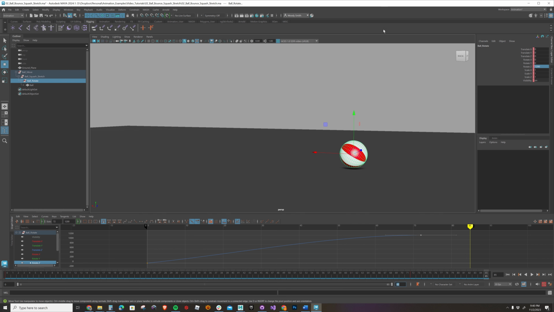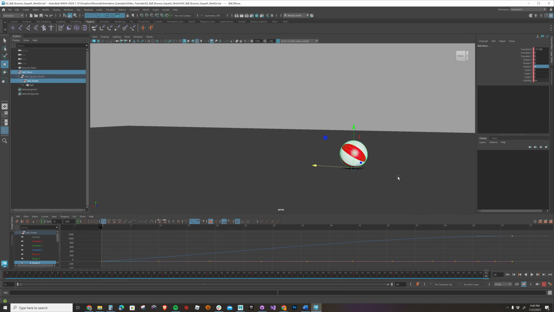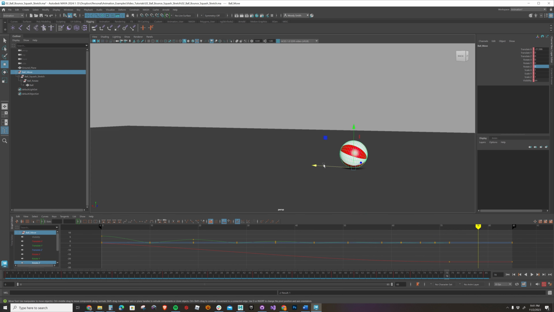And then we'll go to frame 85, and with ball rotate and ball move selected, we'll set a key. And what I want to do is make one key in between here at frame 78 where my ball rotates back just a little bit. And I'm going to take this ball move here and move it back just a little bit. We'll just eyeball this.